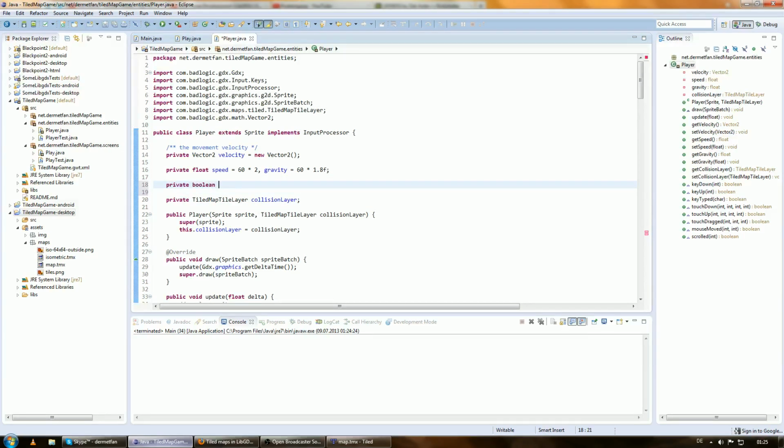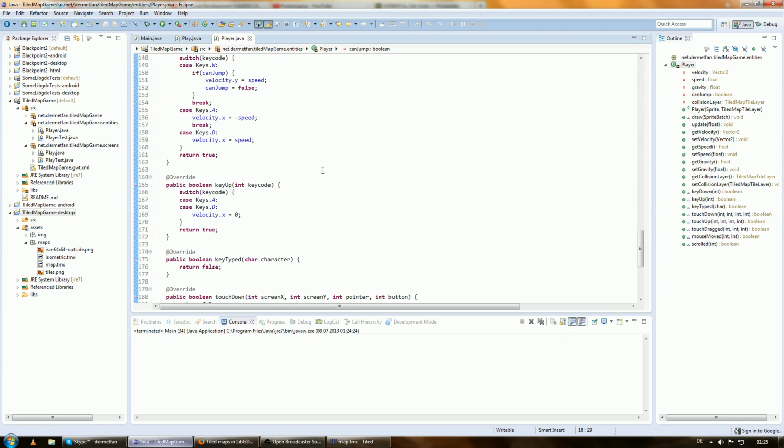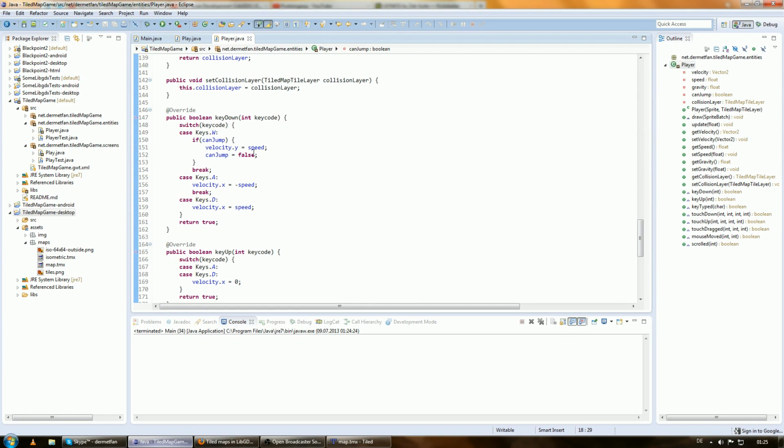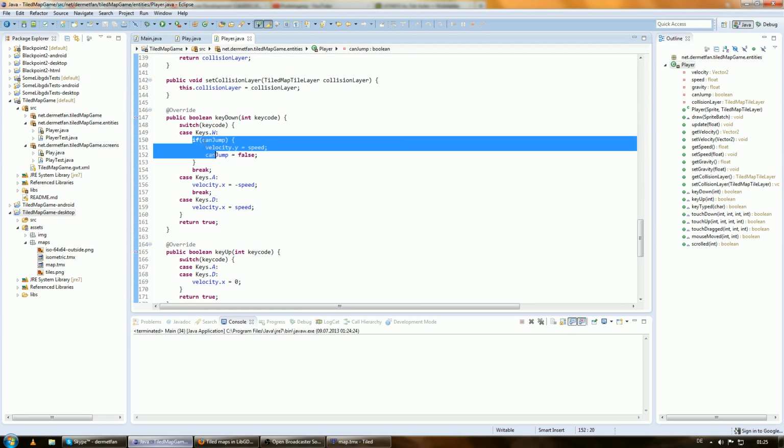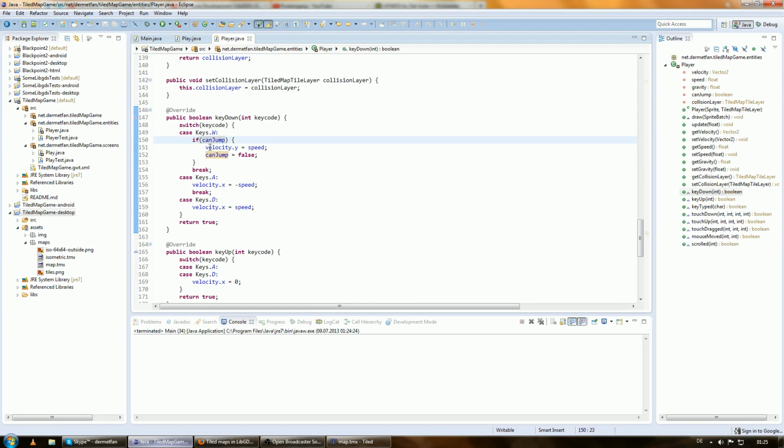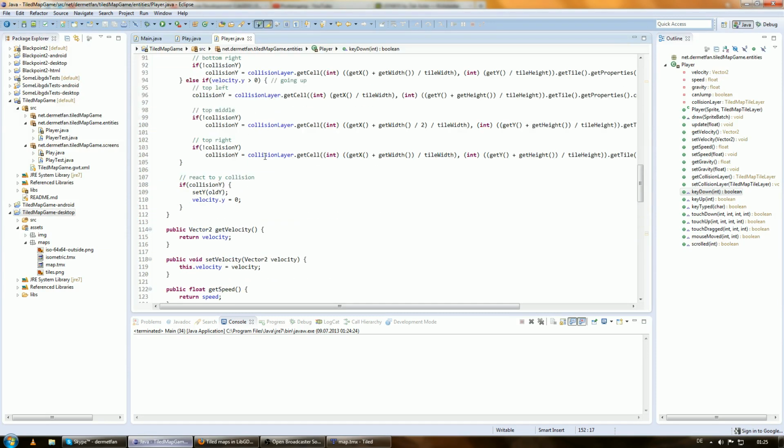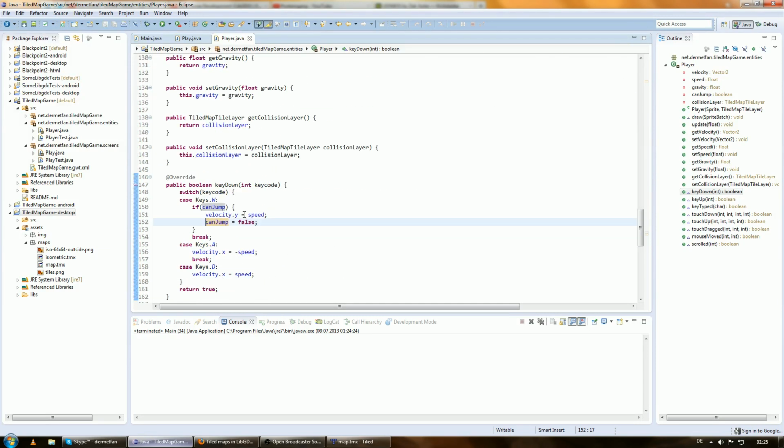And that's it. Well, not entirely, but this enables us to do this. So if we can currently jump, we want to jump, and then we're in the air, and in the air obviously nobody can jump, so we set canJump to false. Now we set canJump to false, and that's it. We never set it to true anymore, so that has to change.